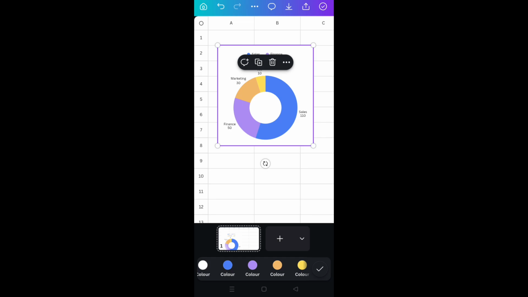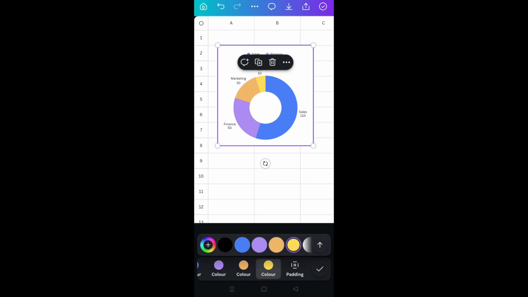The blue color is of the sales. You can click and change it. Next comes purple color, which is the finance. Just click it and you can change it. Next comes the deep orange color, which is of marketing. Then comes the yellow color, which is of HR.